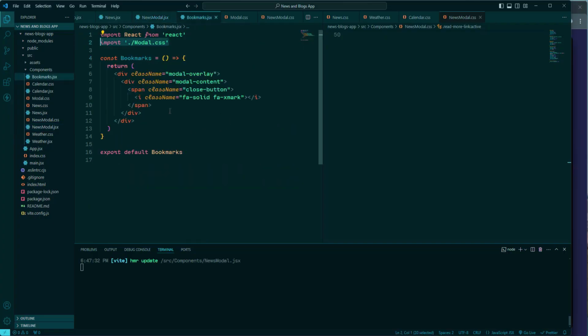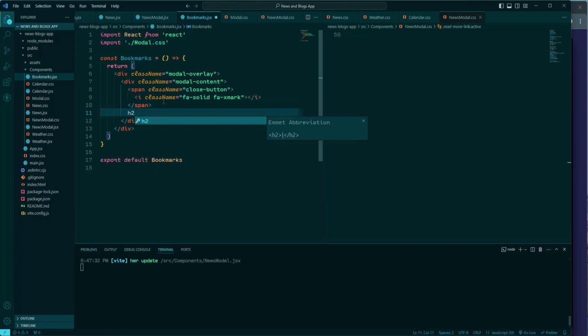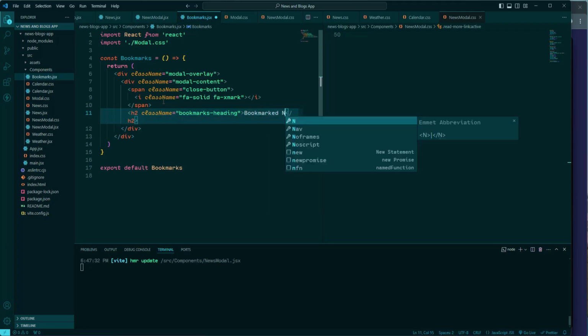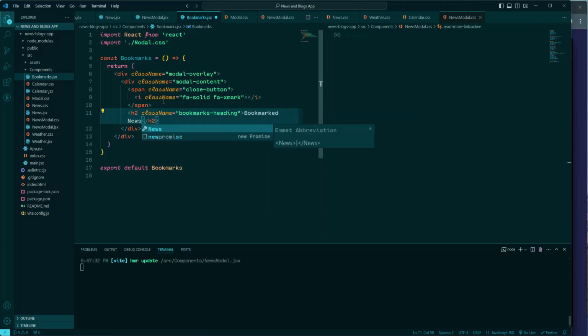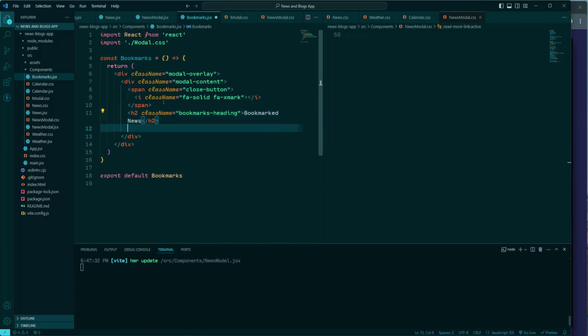Next, I'm going to continue adding here the JSX content. So next we need h2 heading elements with the class name bookmarks heading. And as the value, I'm going to insert here bookmarked news. After h2 heading element, we need div, which is going to be bookmarks list. And inside the div element, I'm going to open another div. It's going to be bookmark item.